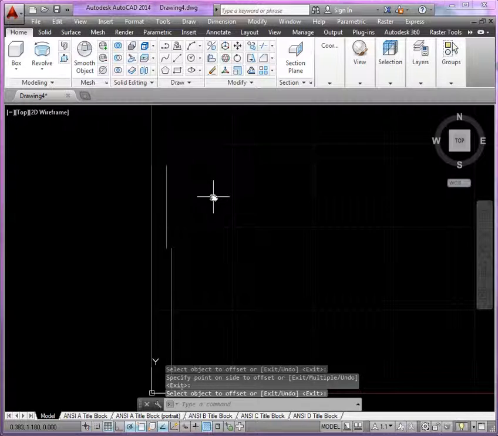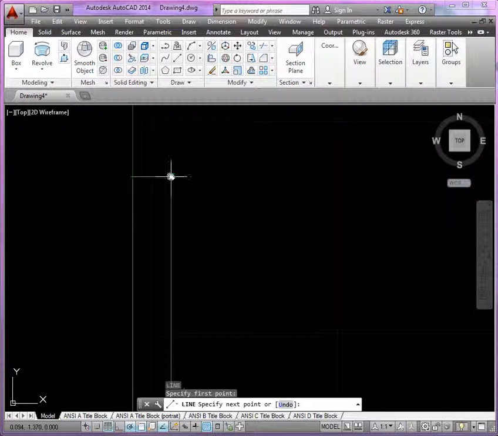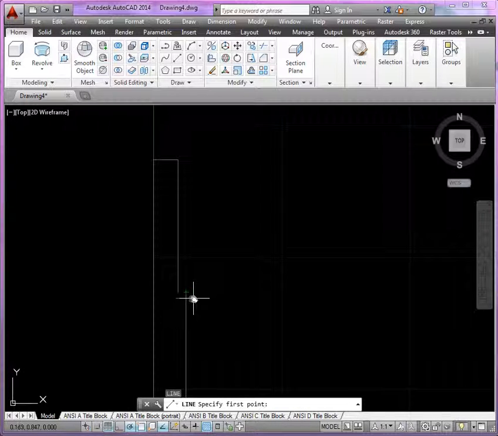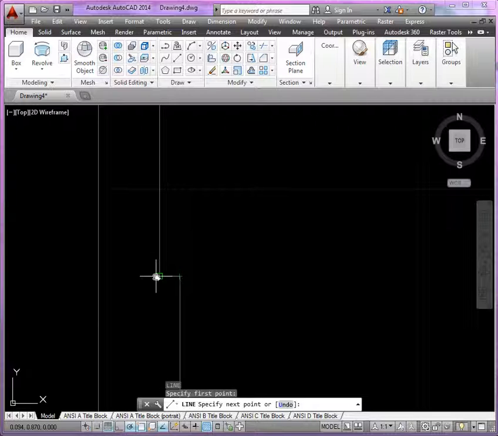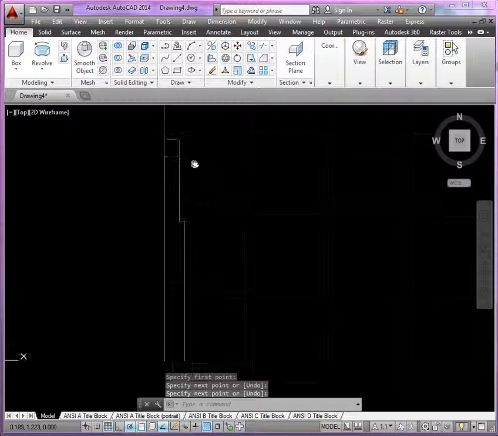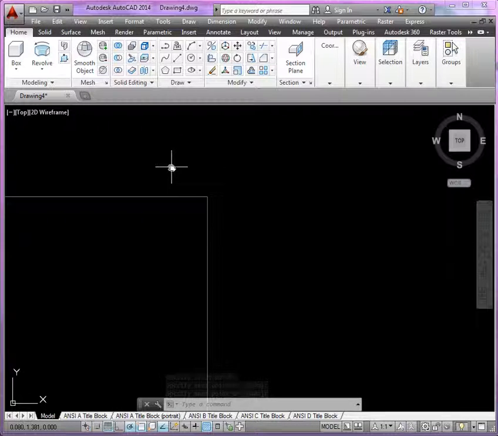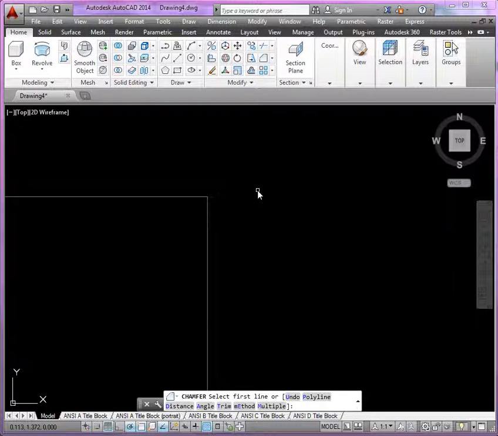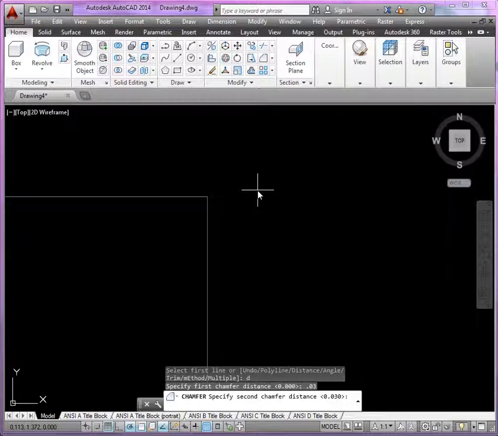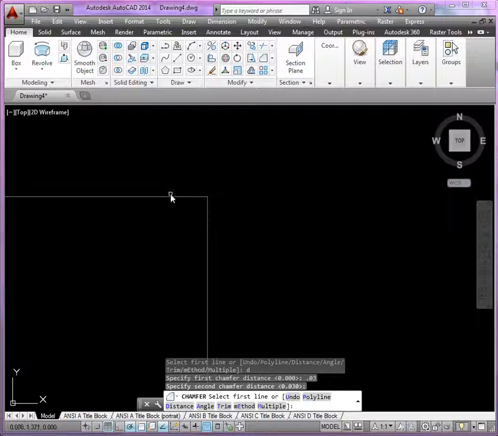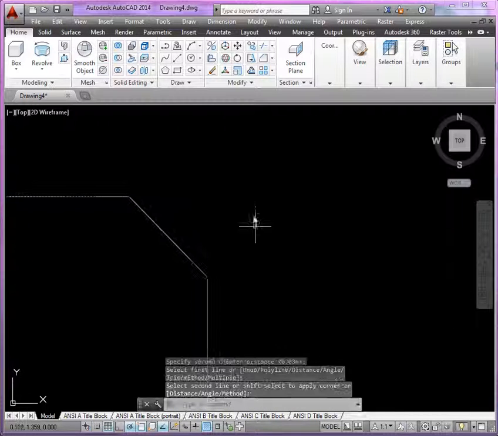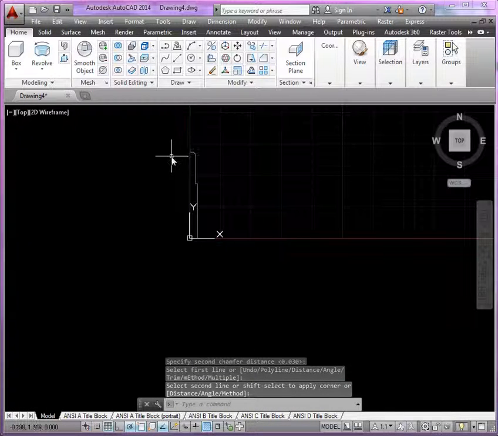Okay, now if I close it up with some lines here, we just have to consider the chamfer now. And again, if we take a look at our 2D chamfer here, we can use D for distance and set it at 0.03, and also for the second distance, and then select the two lines near the corner where we want to create that chamfer.